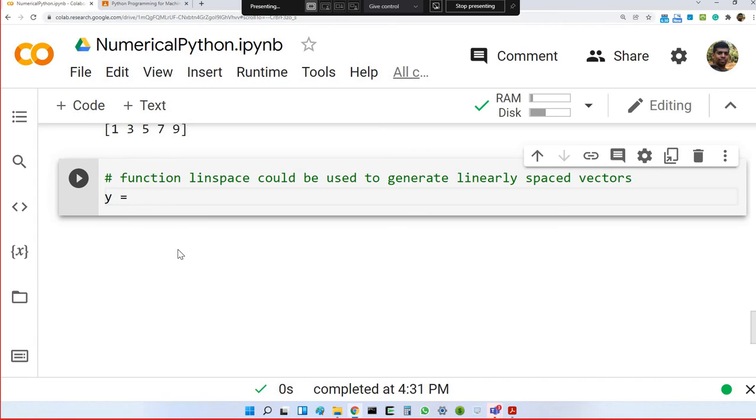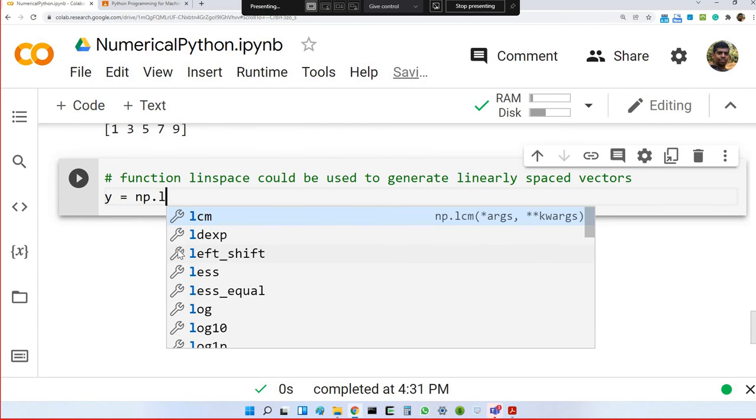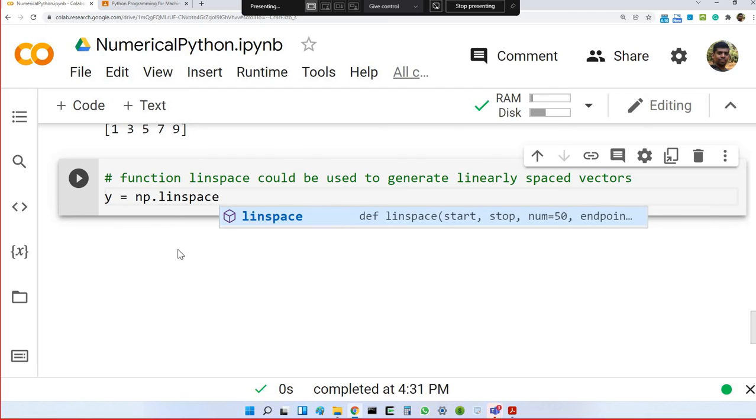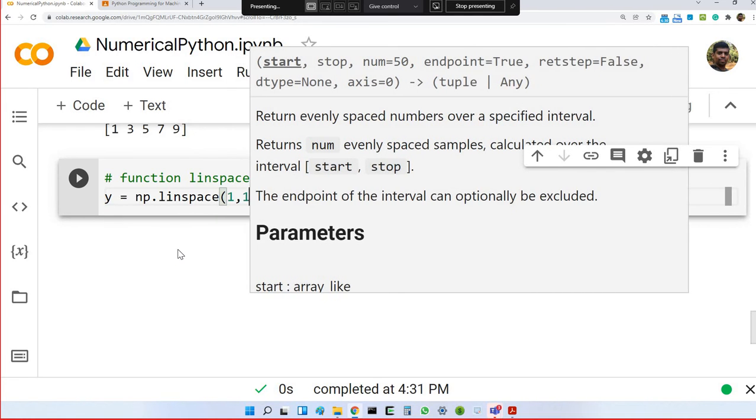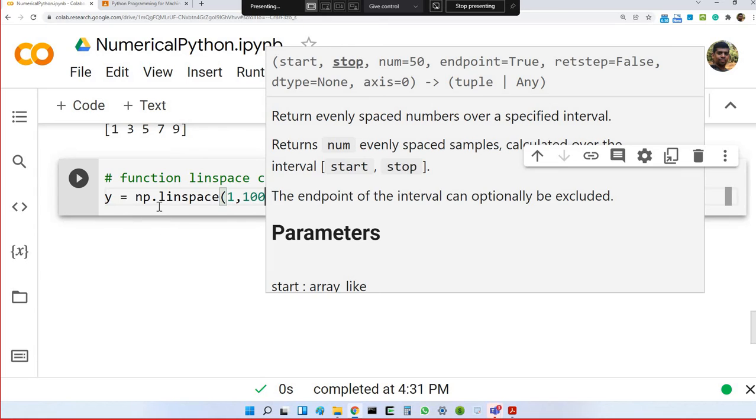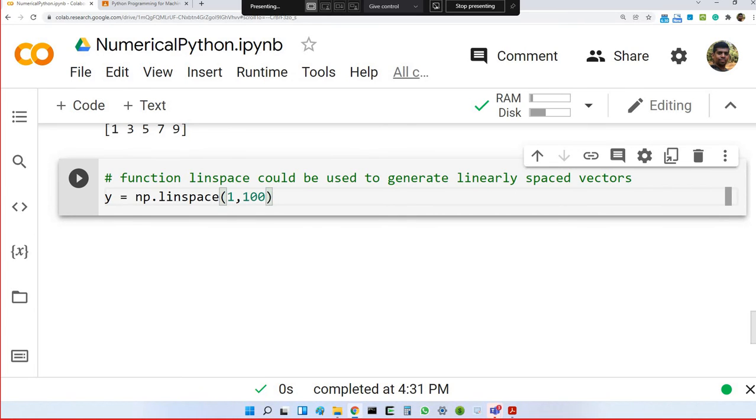Now let me create a vector called y. The method is np, numerical Python, linspace. You can see the details here. It says linspace start, stop, and number of points. So let me just put a start and stop, so we can say 1, 100. But remember, this is slightly different from range. In range, for example, if you put 100, it will go up to 99. But this method is slightly different. It will include both 1 and 100.